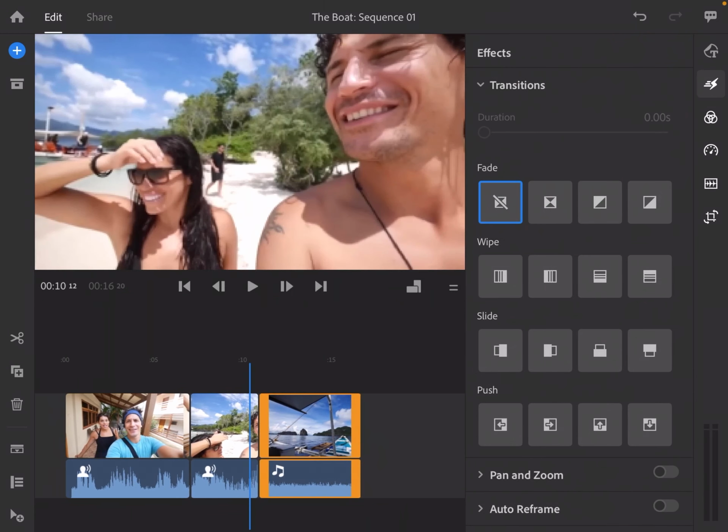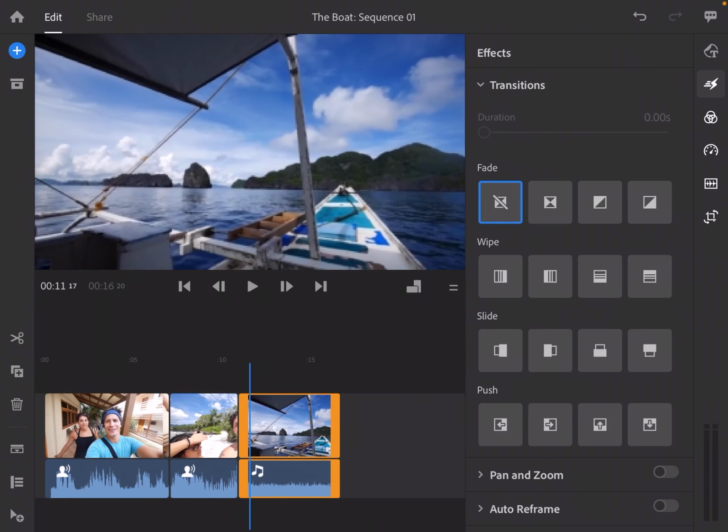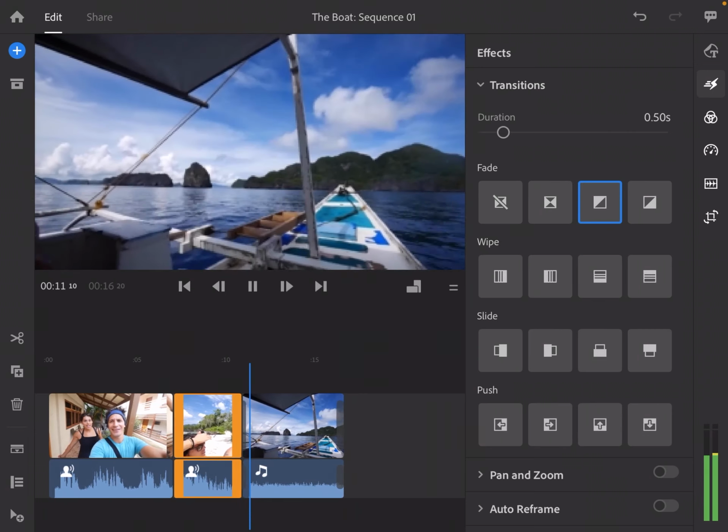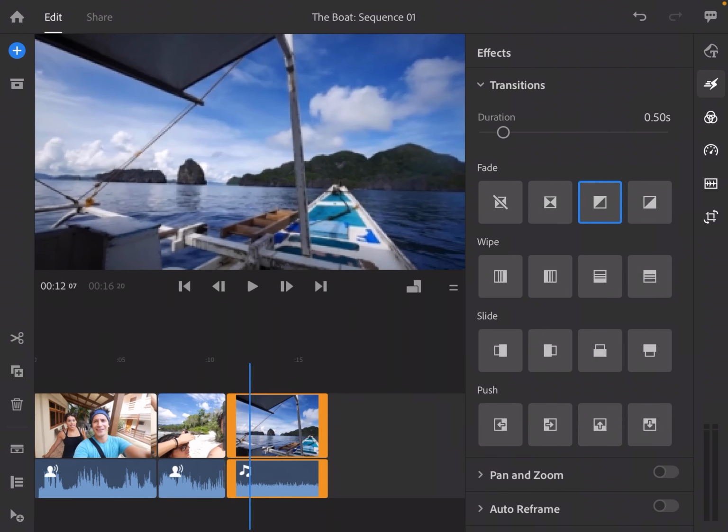Now this allows you to do a couple different things. So all you have to do is select the clip you want, and it adds in your transition right there for you. So that one was a nice simple black to white fade.